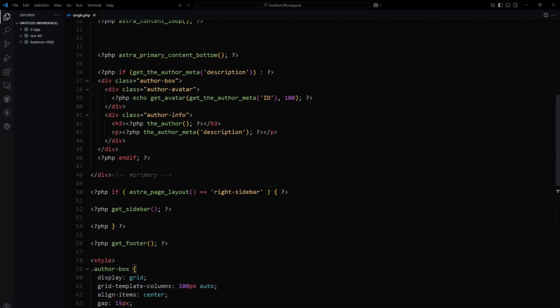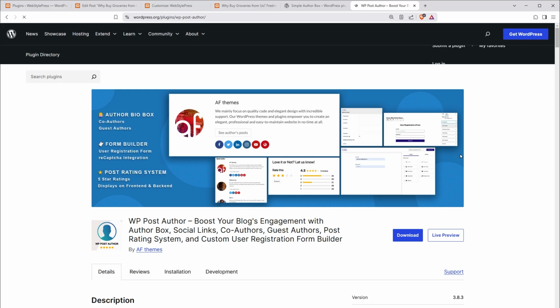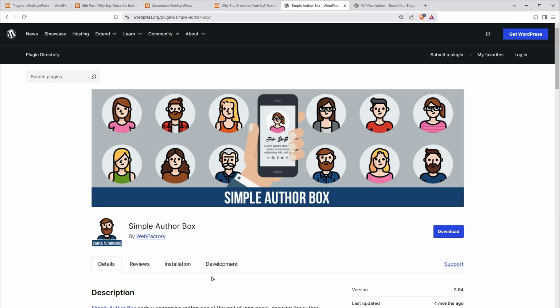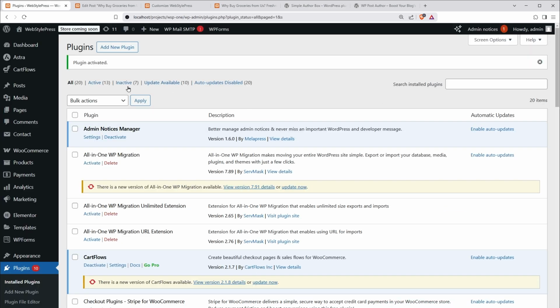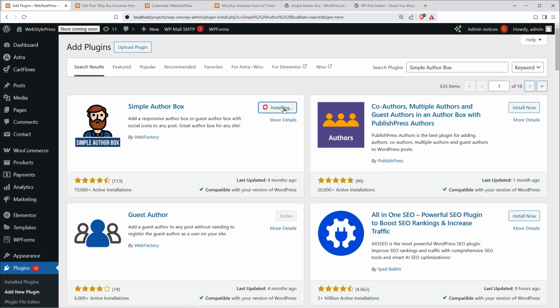But if you don't like this method, this code, then there are specific plugins you can use, like WP Post Author and Simple Author Box. Let's see if it will work. Simple Author Box, install, and we are installing it on Astra, the free version that doesn't support the author box.